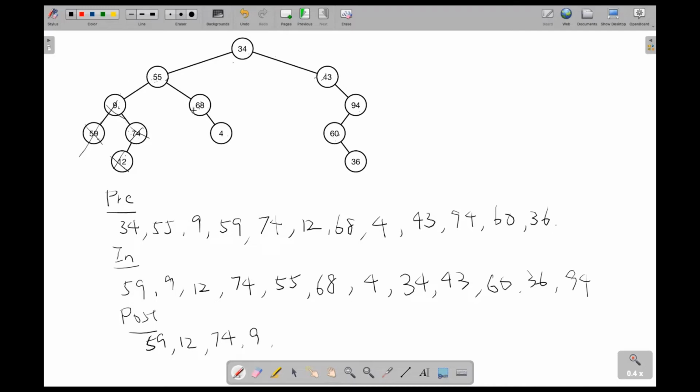Go to 55, 68, 4. Again, this is the leaf node. On leaf node, you go to the parent node, 68, also visited, and then 55. Okay, so at this point, this is done for the left side. So we move on to the right side, 43, 94, 60, 36, right? The first leaf node on the right-hand side got visited. Return back to 60. And then you just follow the sequence up, right? 94, 43, and finally the root node, which is 34, right? So at this point, we are done with the whole post-order traversal, right?